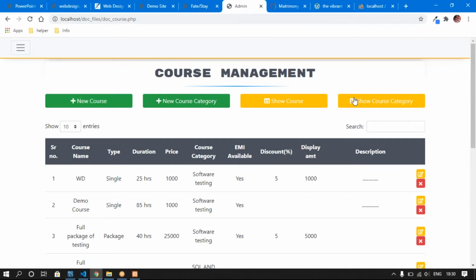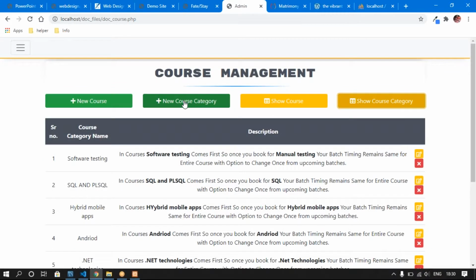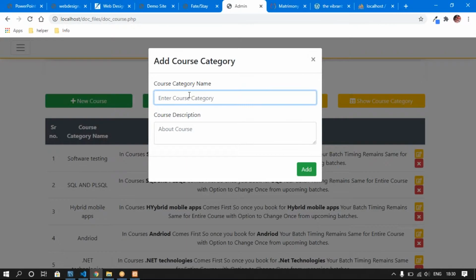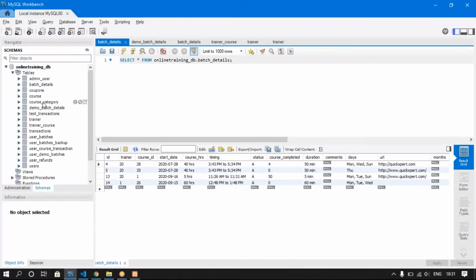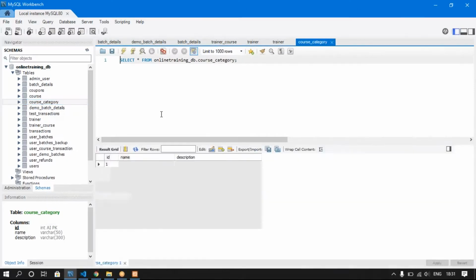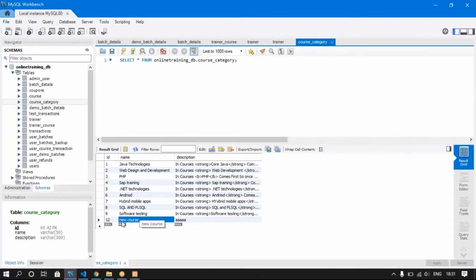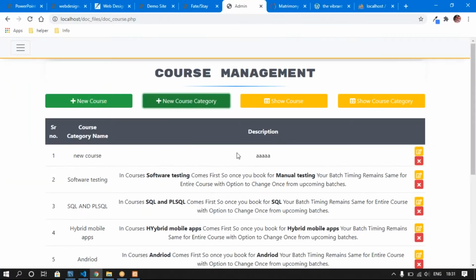For example, let me add one course category. I'm adding a new course. Here I write it. When I add it, this will be entered into the database. As you can see, this is entered in your database, and you can see it there. For example, if I enter a select query, as you can see, this was the query we entered. So how will we achieve this kind of thing?